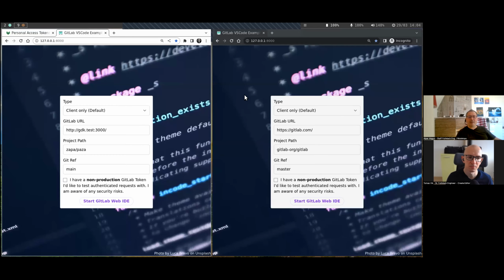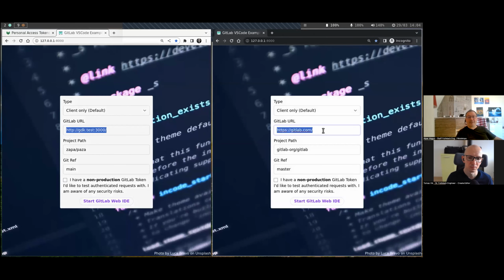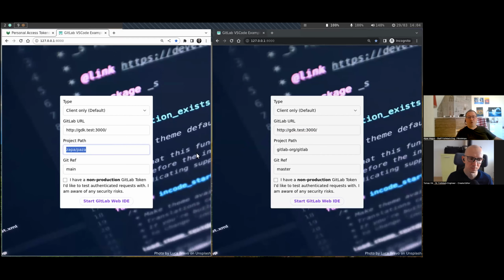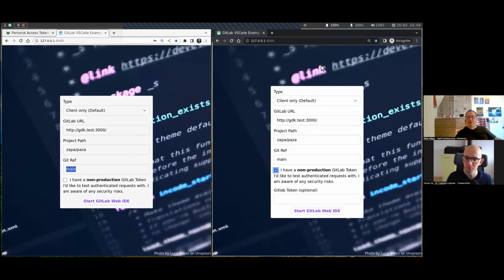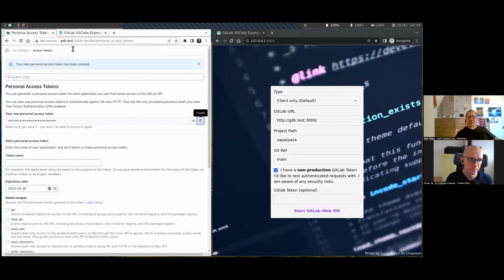So let's come back here. Unfortunately, due to extreme caching, I prefer to usually work in incognito mode. I know you suggested several things, but look, this is the incognito mode. This is my local GDK, okay?